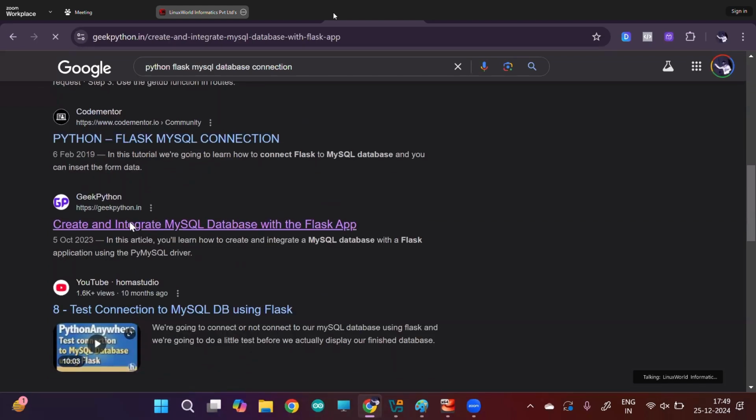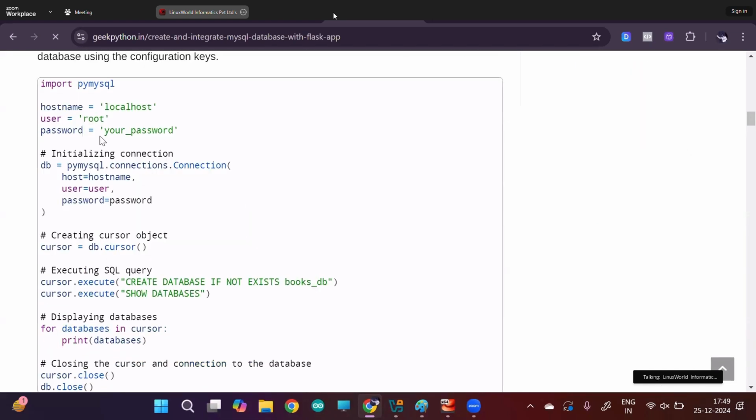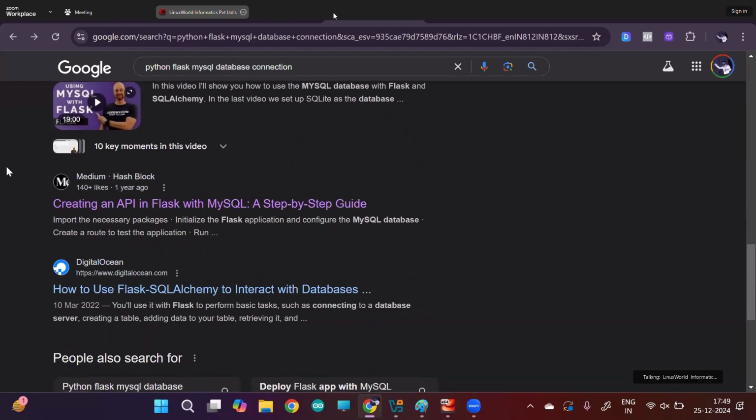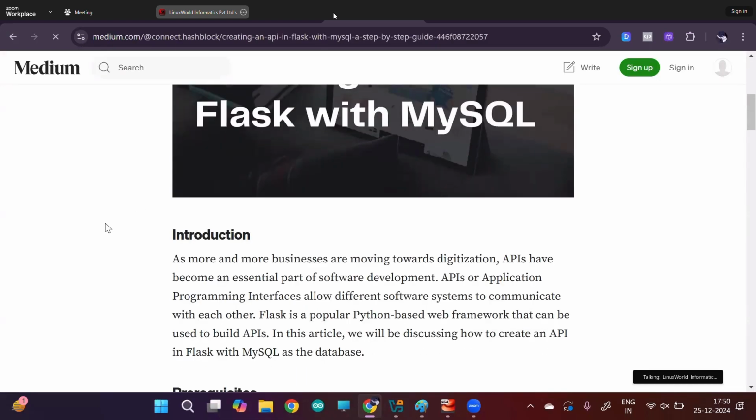So I'll try to take the exact example because we are not planning. No, this is the different one because to connect Python with Flask, there are multiple ways, a lot of libraries available. I'm looking for Flask library example.